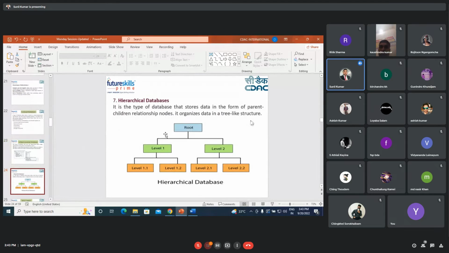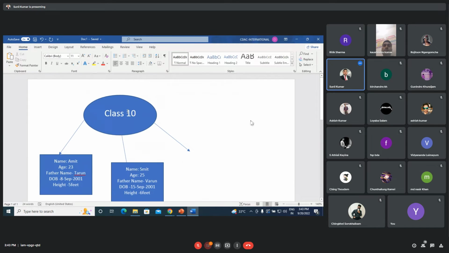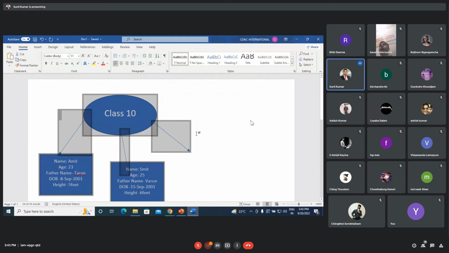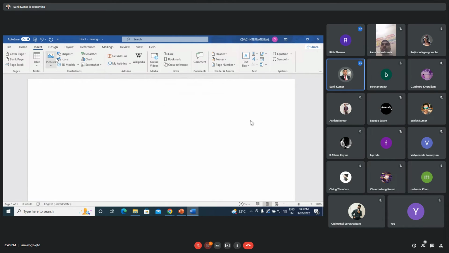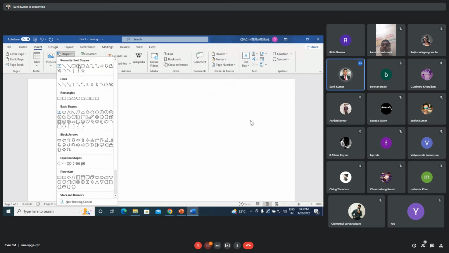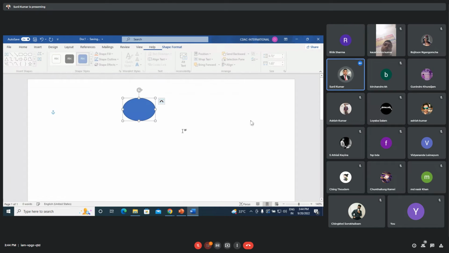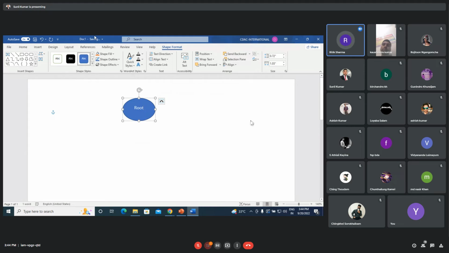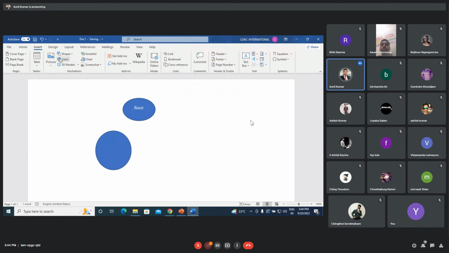Next one is hierarchical database. This database basically uses a tree form structure. Tree form structure like that. Have you seen a tree? Root, like the child node, something like that. Yes. Right. Okay, sir. So this is where we use data where we have decision making.